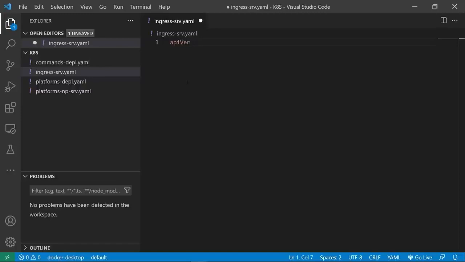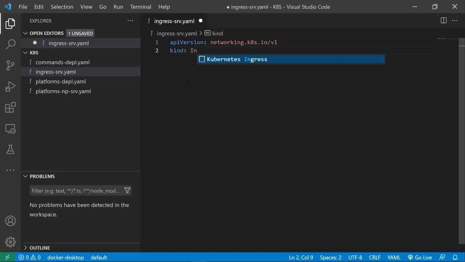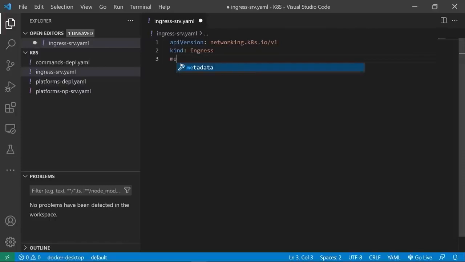So specifying an API version. This time it's slightly different. We want to specify networking.k8s.io/v1. So let me just double check that. API version networking.k8s.io/v1. Perfect. I'm going to specify a kind, and this time it's an ingress. I don't want all that autocomplete stuff, so I'll just type it in. Make sure I type ingress correctly though, so it's an ingress. So yeah, kind is ingress as opposed to deployment or whatever. Fantastic.